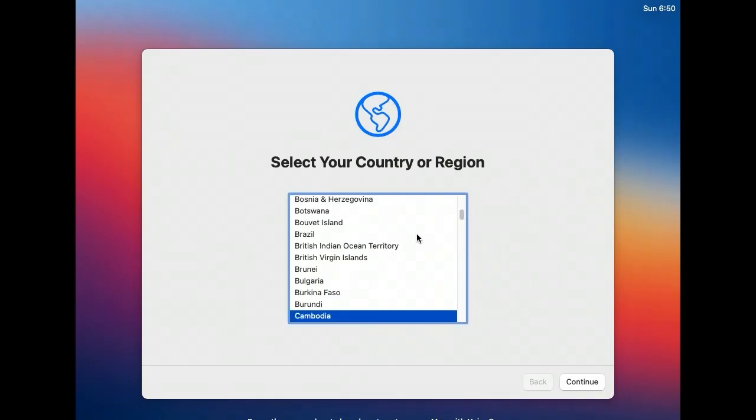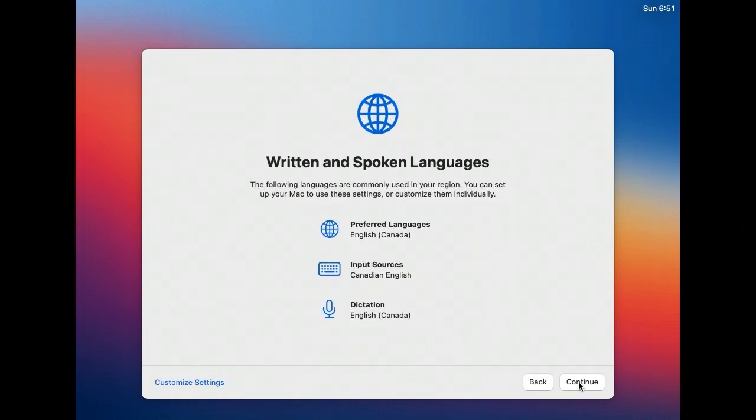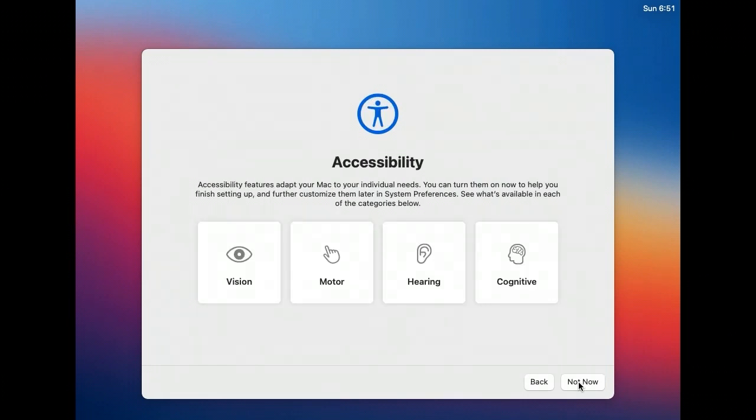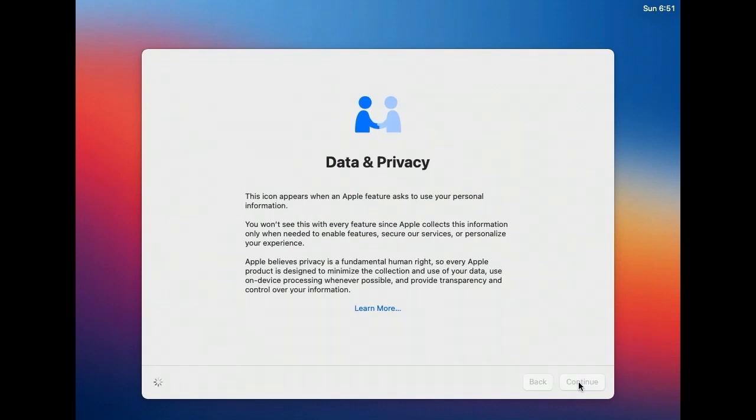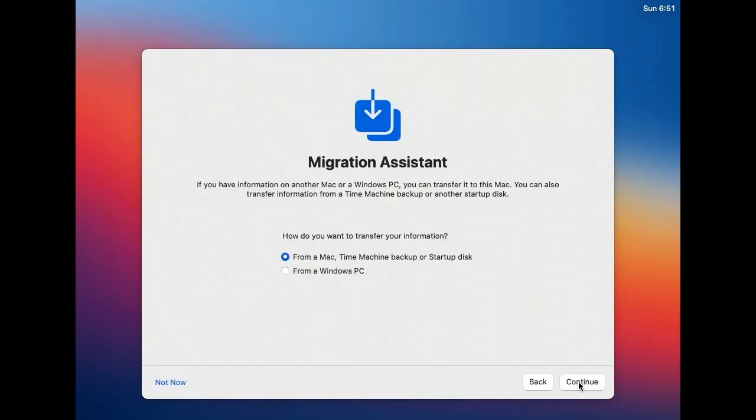And once the macOS starts up again, we'll go ahead and continue with the installation. So I'm going to go ahead and specify my country or region, and then I'll go ahead and click continue. I'll accept the default for the written and spoken languages screen, so I'll click continue. And I'll choose not now on the accessibility screen. And I'll click continue on the data and privacy screen. I'm then asked if I want to transfer my information from either an existing Mac or perhaps a Time Machine backup, but I'm going to choose not now. I can also migrate data from a Windows PC. So I'll just click not now in the bottom left.